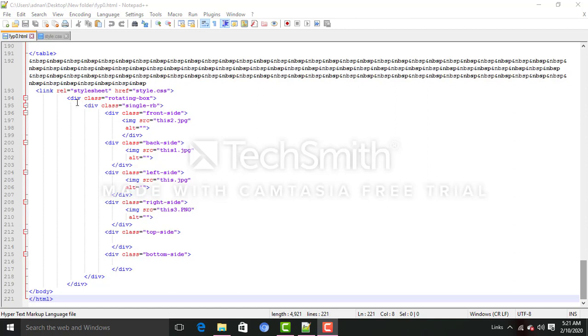Here I have used a div class rotating box in which another class single RB is used, and there are 6 more classes: front side, back side, left side, right side, top side and bottom side. In each class, I have used the image tag with the src attribute, in which I have given the images that are placed inside the documents. If the alt is empty, meaning if the image is not available, it will show the empty side. You can add any other image link to show here.